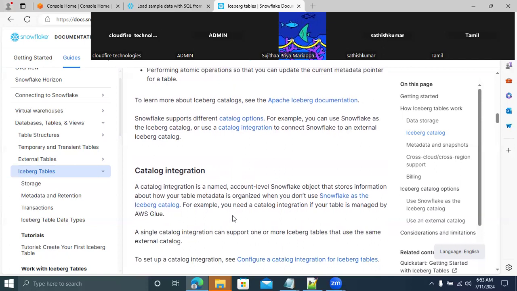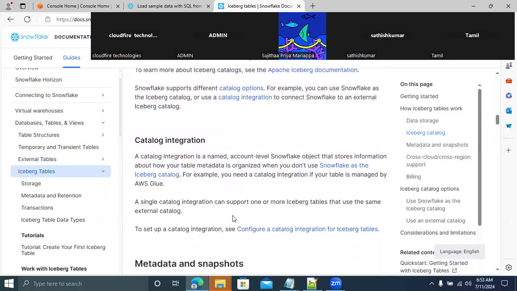Now, I want to discuss catalog integration right now. Catalog integration is one of the named objects. It has some name, and it stores information about your table metadata. Now, Sujita, I have a confusion. What is my catalog integration?